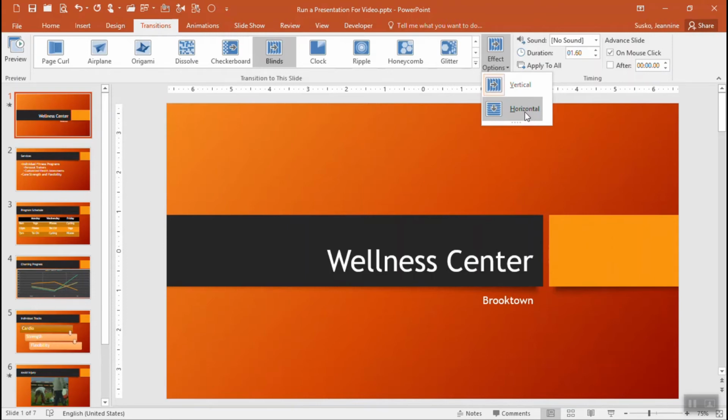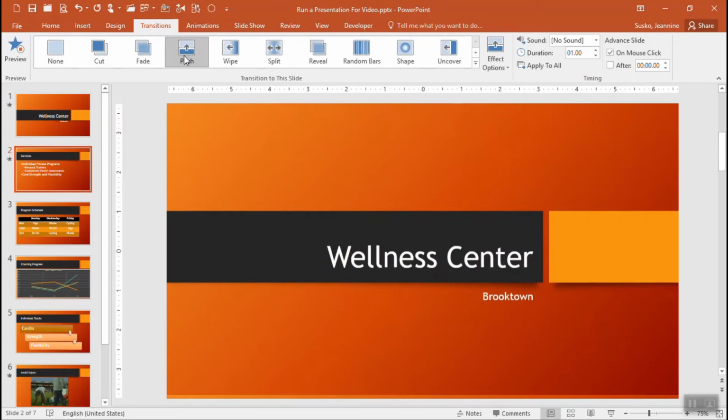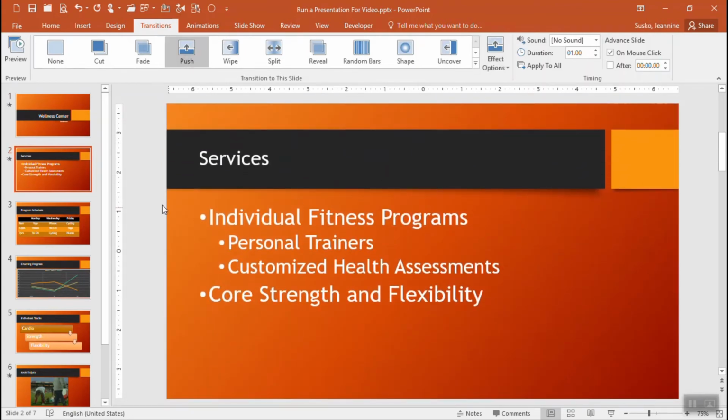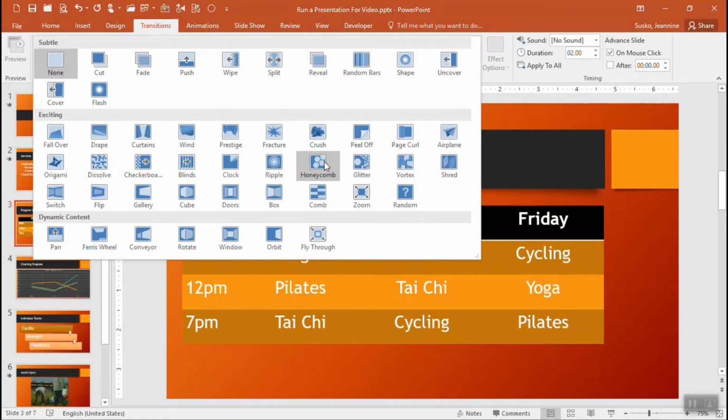So I'm going to go ahead and choose horizontal. And not every transition is going to have effect options, but it's something you can take a look at, right? So the way that that slide will make its way onto the screen is using a transition called blinds. Then you can go on to the next slide and pick maybe a little bit of a different transition, different options. So it's just a matter of what effect you might want to use.